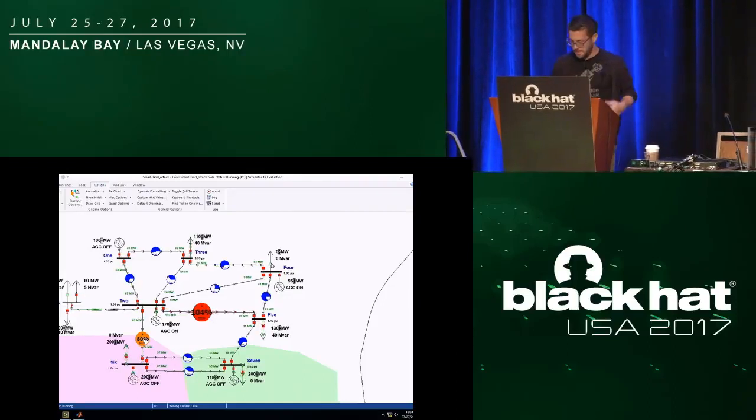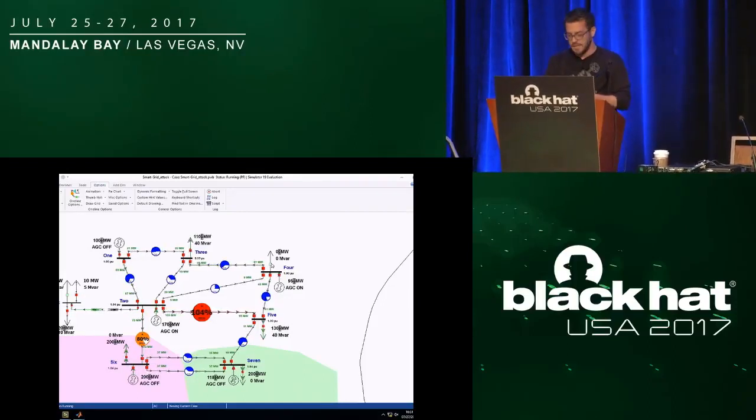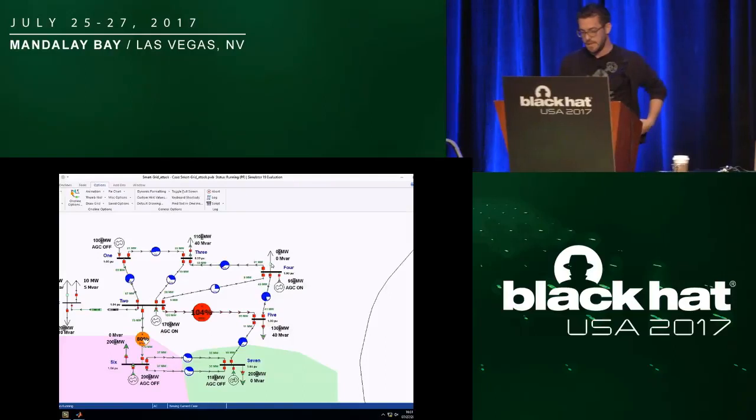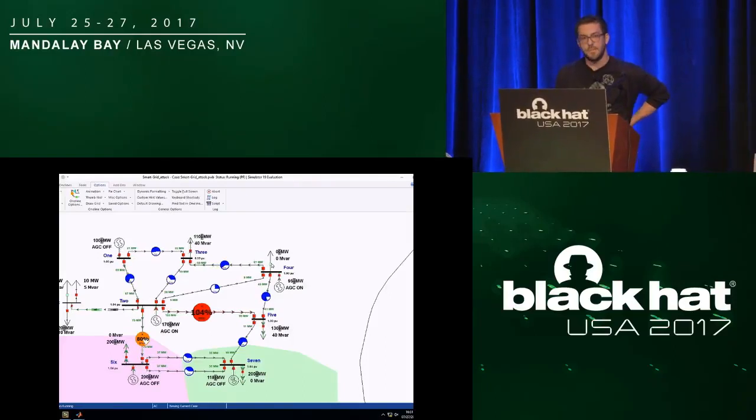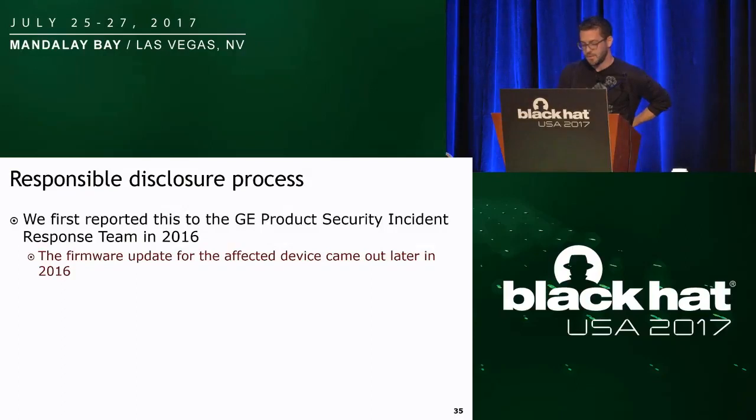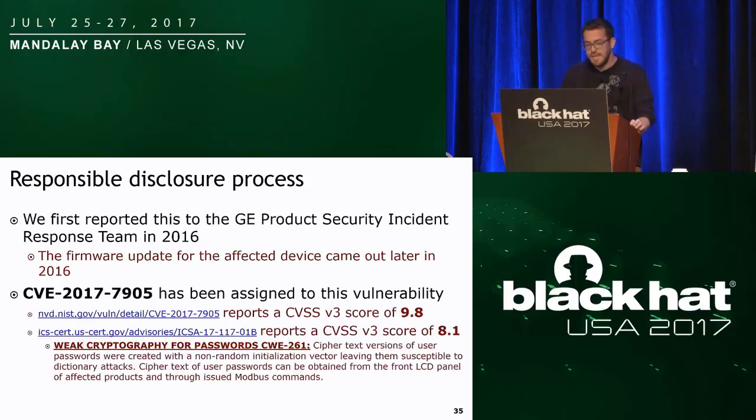Thank you, Tasso. So we presented this vulnerability, and when we discovered it, we immediately reported it to the General Electric PSIRT, Product Security Incident Response Team, in 2016. It was immediately acknowledged, and we started close collaboration towards fixing the vulnerability, and the patch also came out later in 2016. A specific CVE has been assigned to it, and an advisory is out.